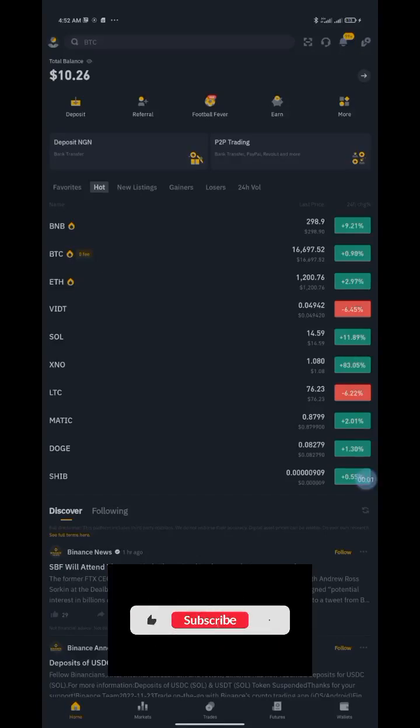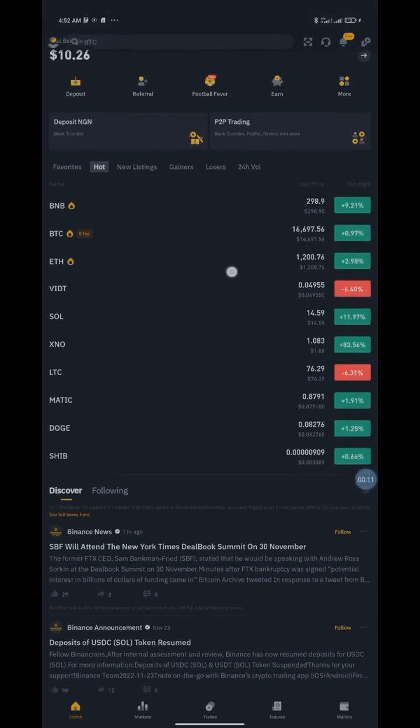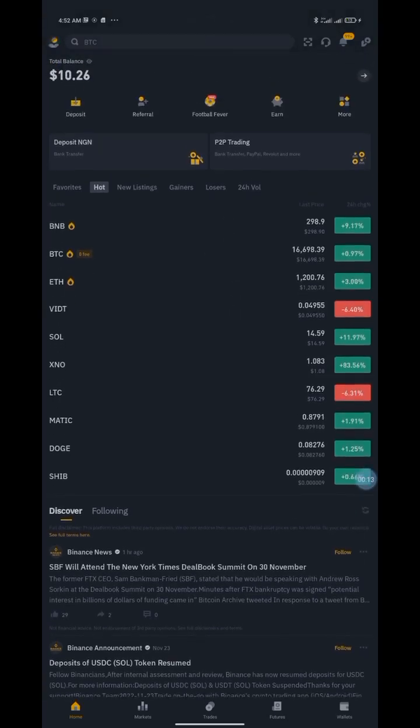So hey guys, I'm going to show you exactly how to withdraw NGN from your Binance account. So we are just going to be using an amount of $5 to just withdraw $5. So what we are going to do first is I want to convert the dollars right here into NGN.